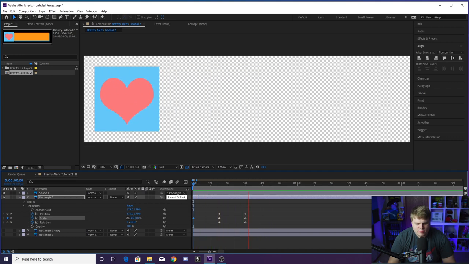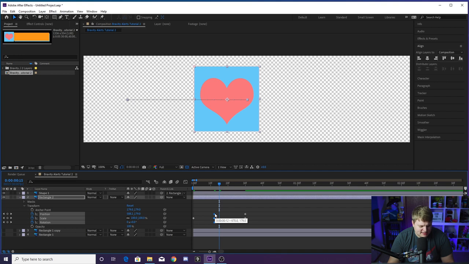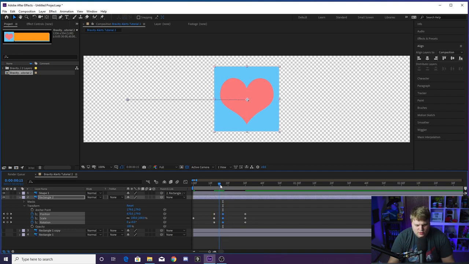Now, I don't like how once it finishes scaling, it immediately moves over to the side. I want to add a little bit of a buffer. So we're going to move these keyframes over, and we're actually going to duplicate them, or just hit Command C to copy them, and then we're going to paste them here. So now there's just kind of this buffer area where there's no animation happening because these keyframes are the same.